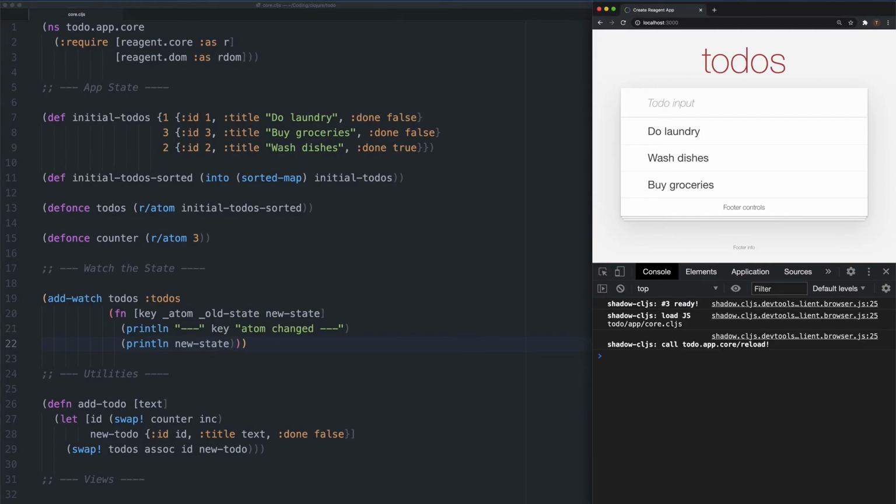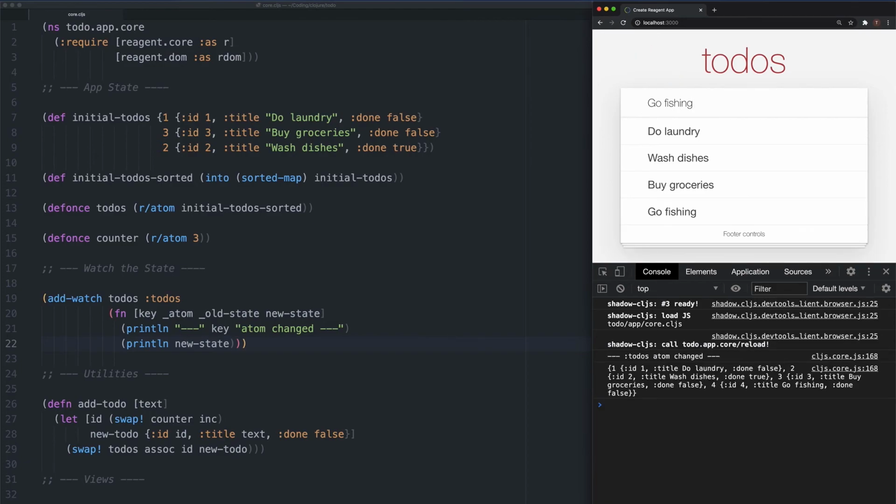Let's try it out in the browser. I will add a to-do item. Now I will blur the text field by clicking elsewhere. We can see the to-do's atom current value printed out to the console.